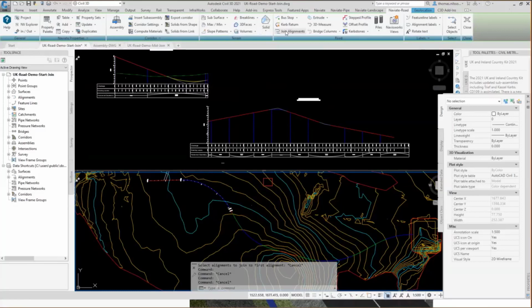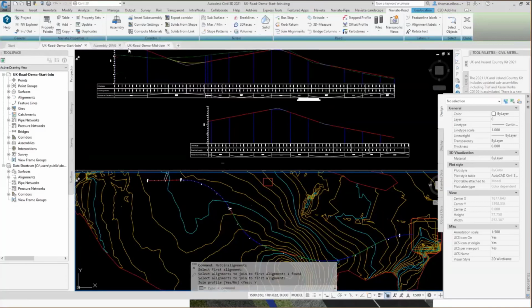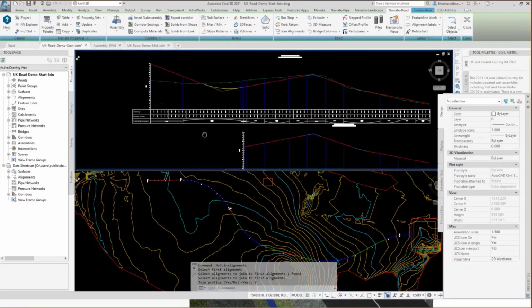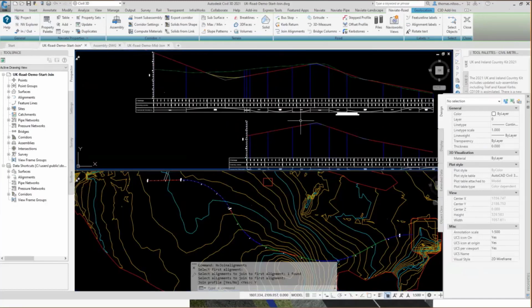So once again, I'll start to join alignments. I select the first alignment, and then I select the alignment to join and press enter. And I'm asked if I want to join the profiles as well. So please pay attention to this top profile that's going to extend. So as these 2 profiles were connected in elevation, it was added to that profile, the design profile of that one. So they are now joined.